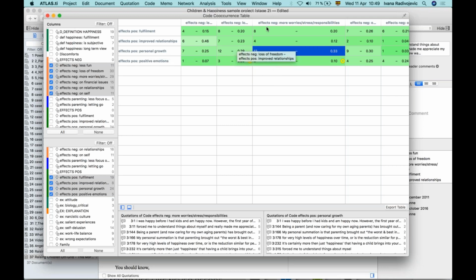Given that these two codes or these two concepts co-occur so frequently, perhaps there's some sort of underlying explanation for this. Is there some sort of relation between these two codes that's emerging from our analysis? So now what I would do is actually open up a memo and then write down my reflections in there of what I'm finding from this co-occurrence table.